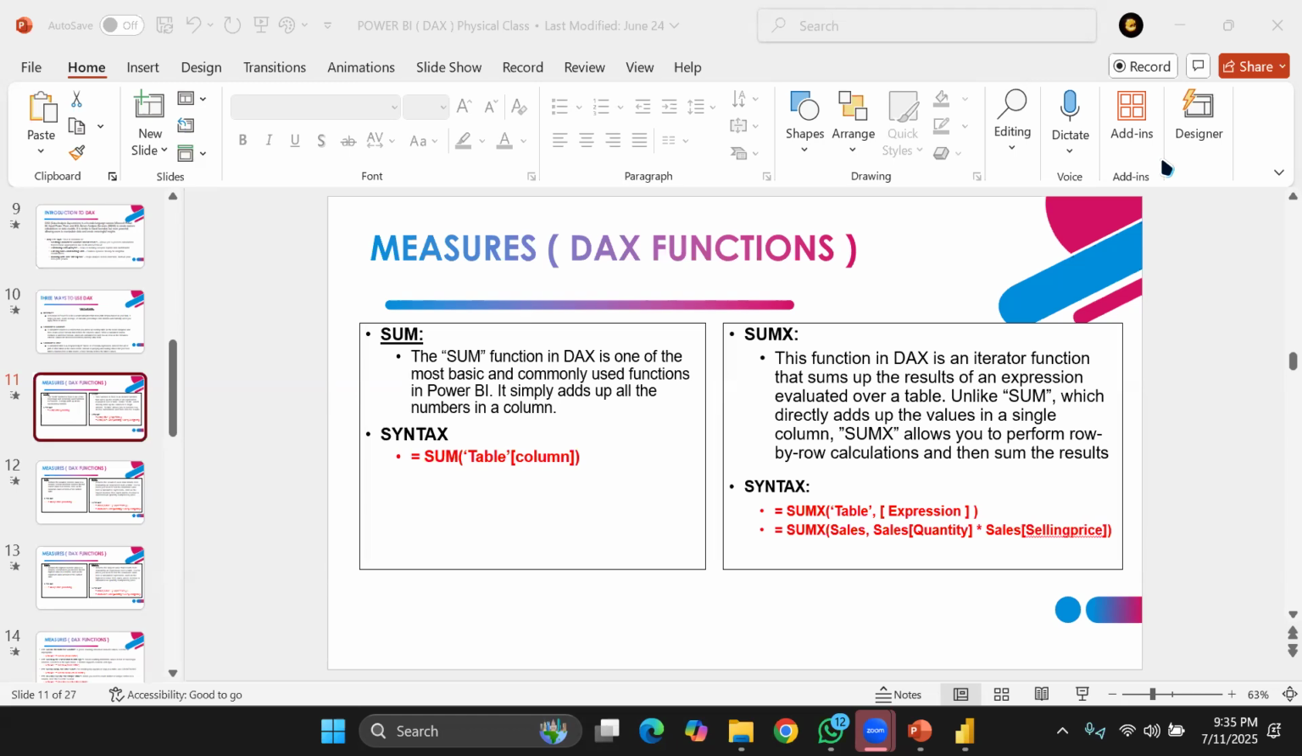So now if the iterator is multiplication, then you are saying the first row multiplied by the first row. If your iterator is addition, the first row plus the first row. If your iterator is subtraction, the first row minus the first row. That is how it's going to take it for you from the very first row to the last row, carrying out row-by-row calculations for you from the two columns.